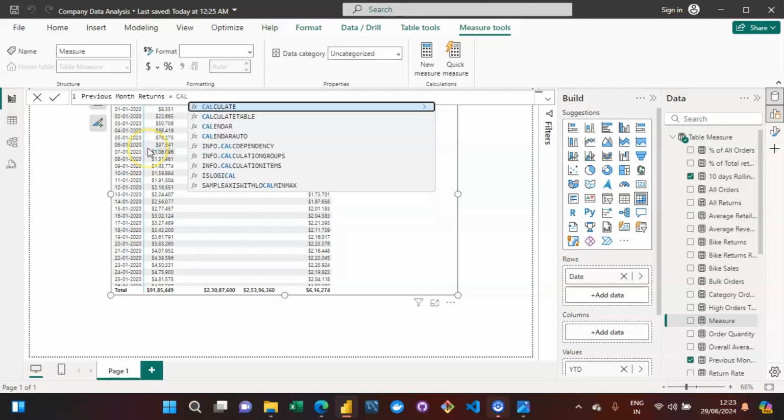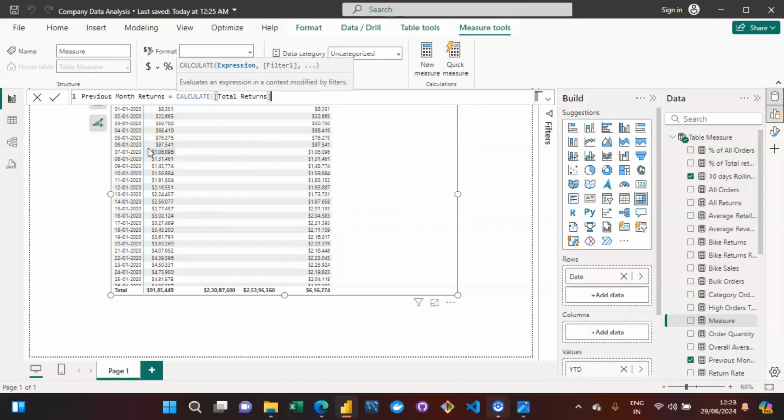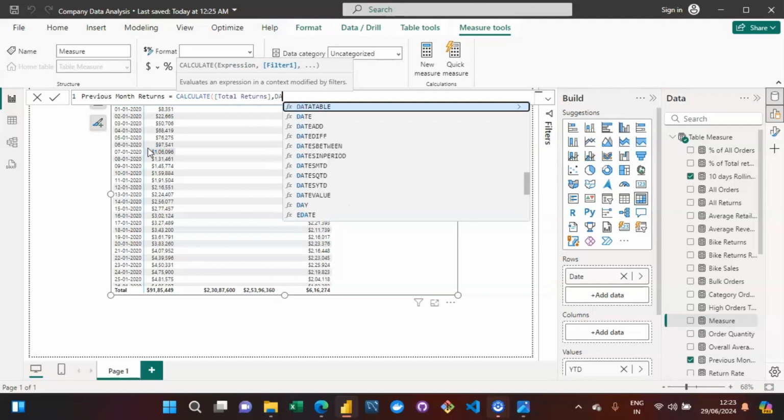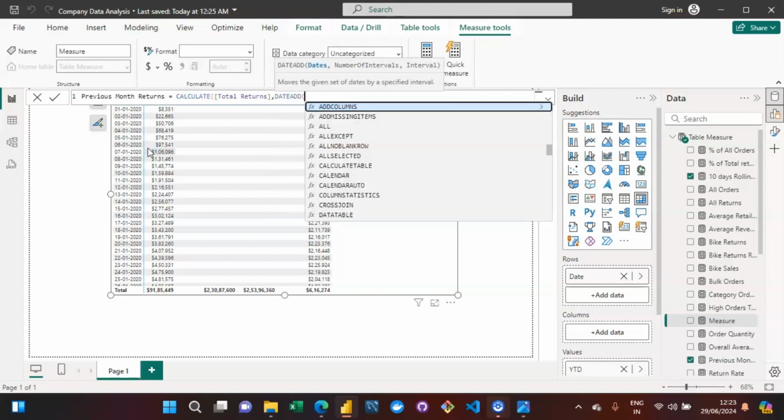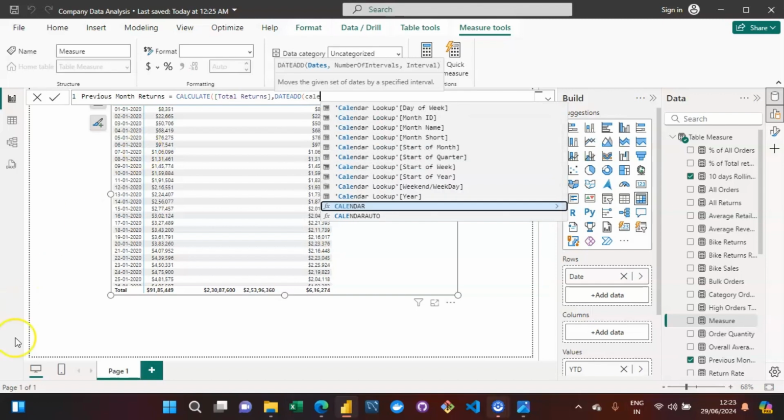So we have to calculate the total returns measure, and we have to add the date column from our calendar lookup table.